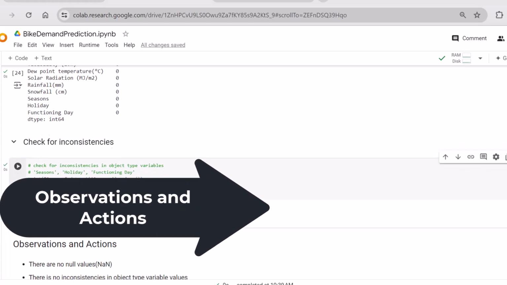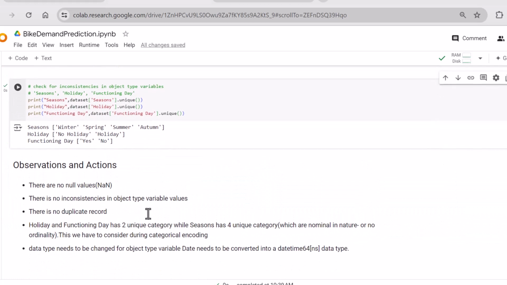So what are the observations and actions at this point? There are no null values, no inconsistencies, no duplicate records. So we do not have any work, right? No, we do have a lot of work. Holiday and functioning day have 2 unique values, seasons has 4, and of course we talked about it: the data type of date needs to be changed.